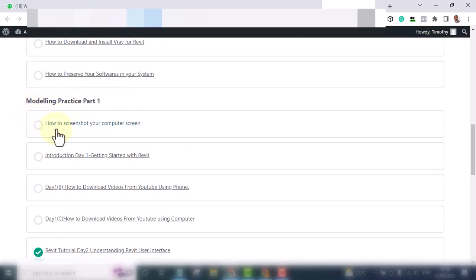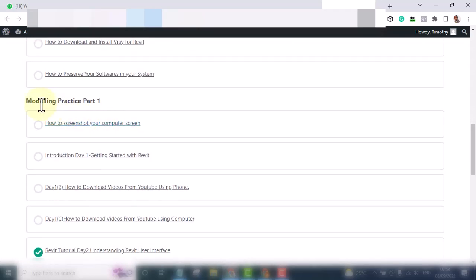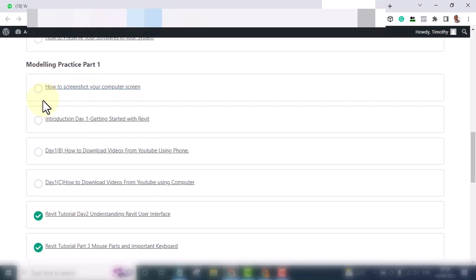And in our modeling practice part 1, we have modeling practice part 1 and modeling practice part 2. What we did here is that we picked a particular project and started from scratch till the end of it. And this is all you are going to learn in this modeling practice part 1. The first thing you will learn here is how to screenshot your computer screen. It is very, very important for you to learn how to screenshot your computer screen so that we will be able to communicate very well.